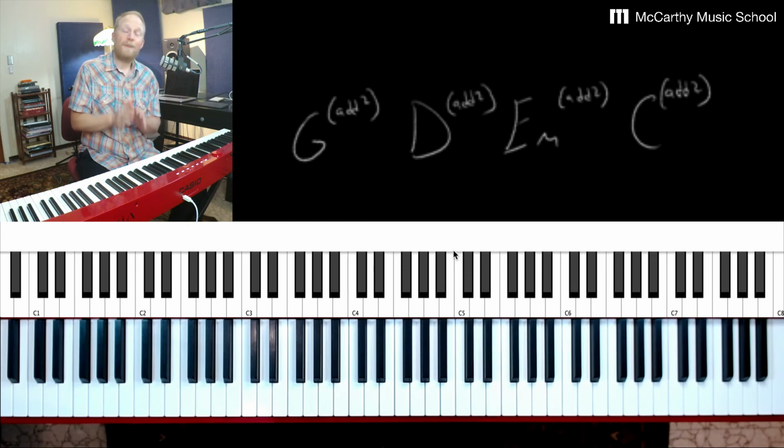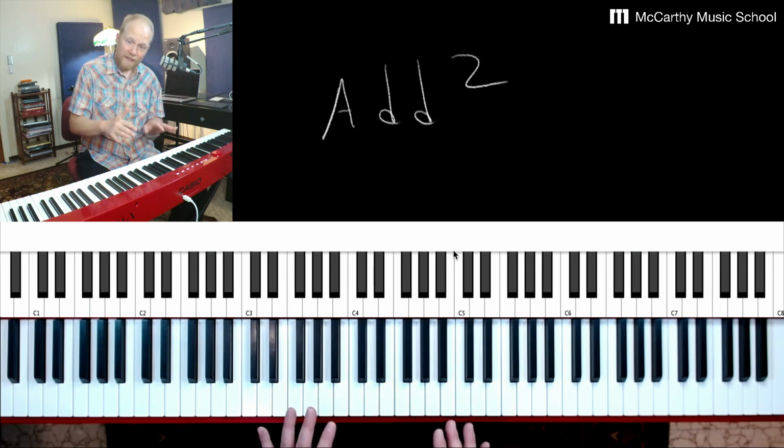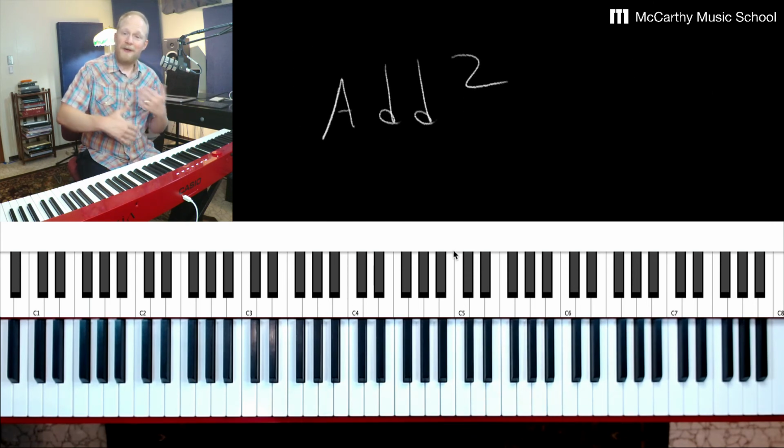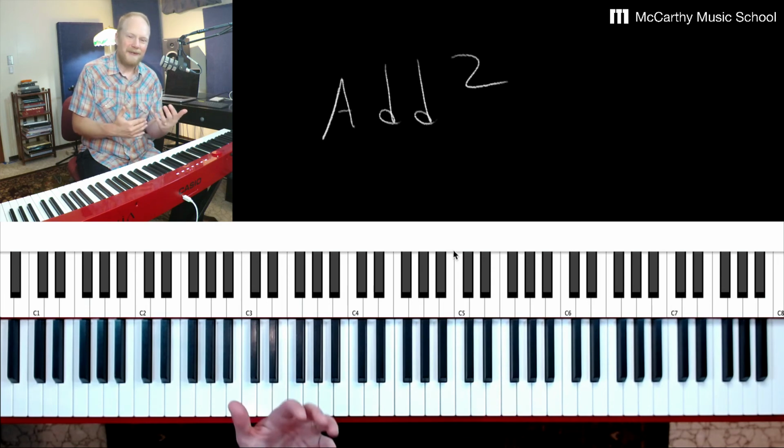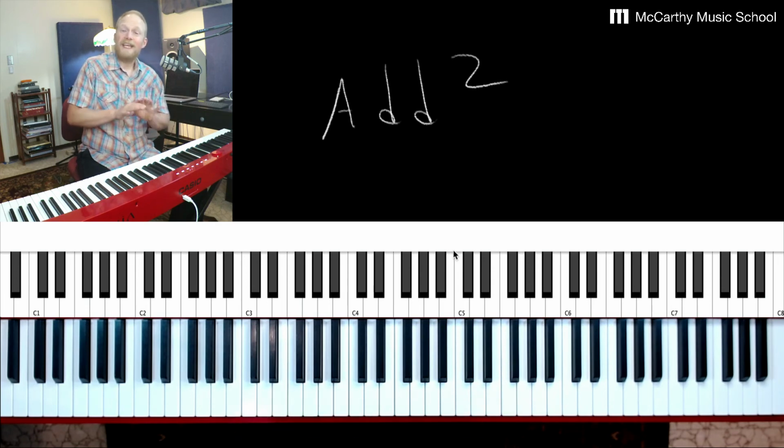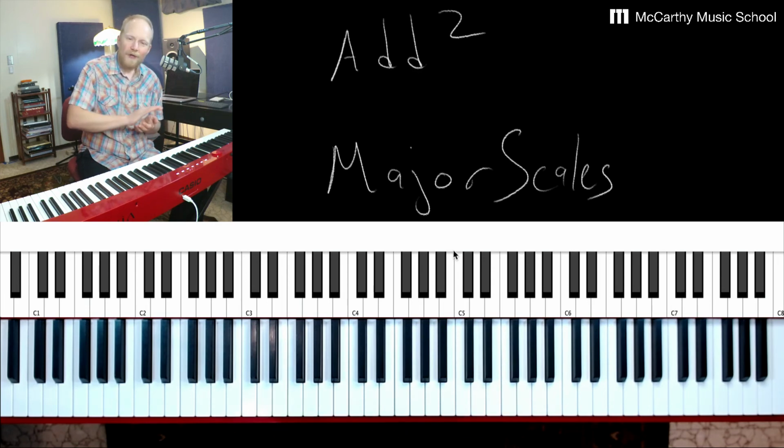So this week, start practicing adding 2 to the chords that you play. Sometimes it might sound better than others. That's okay. If it doesn't sound good, don't do it. But that's just part of experimentation and seeing what sounds good and what doesn't. And the thing that's really going to help with that is knowing your major scales, which notes go in which major scales.